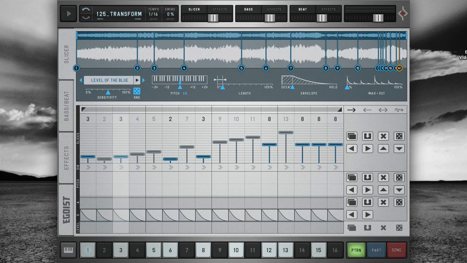Well, Egoist combines a slicer with a beat and a bass section, and each of these three engines can be routed through an effect sequencer. So you can load up a sample, you can slice it up and arrange it, pick a beat and add some bass, and then use up to 7 different effects to finish it off.